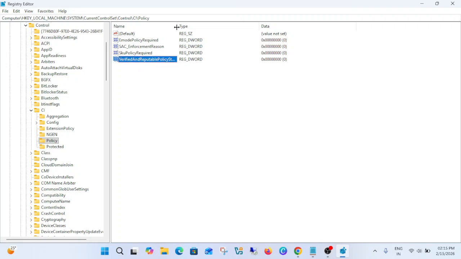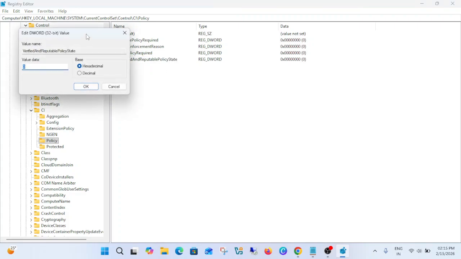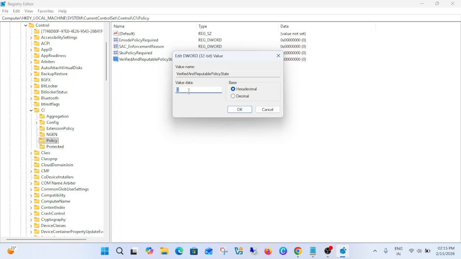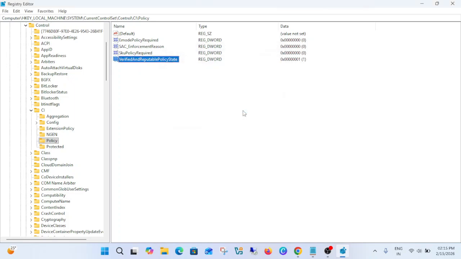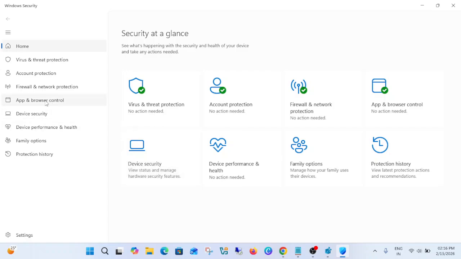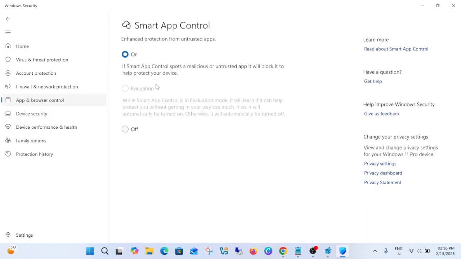Basically this registry key controls the Smart App Control verified and reputable policy state. If it is 0, it is disabled, but if you want to turn it on, you can just select 1 here and then click on OK. And now once you turn it on, check again, and you should be able to turn it on.